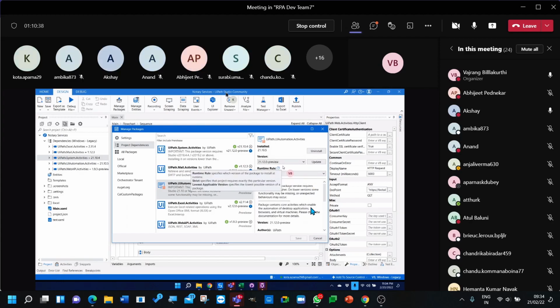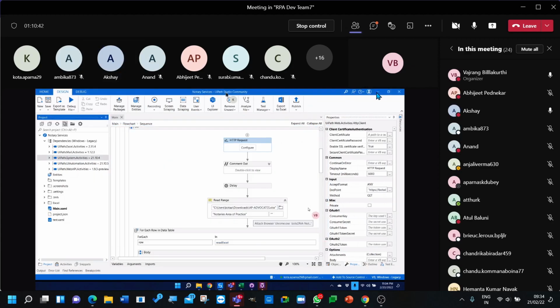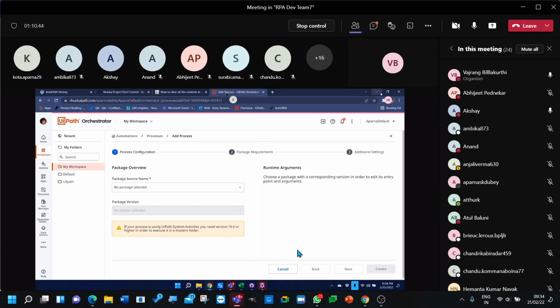Okay, but if you are using any legacy folder, you need to switch back to the previous versions of activities. Legacy folder means classical one, right, Vishal? These are the classical ones. Yes. Okay.